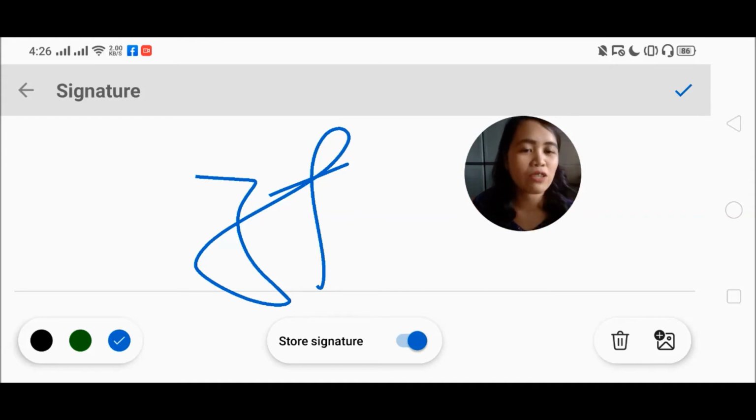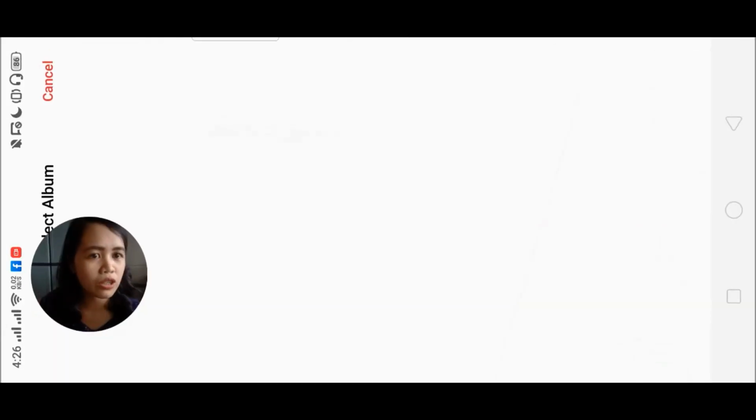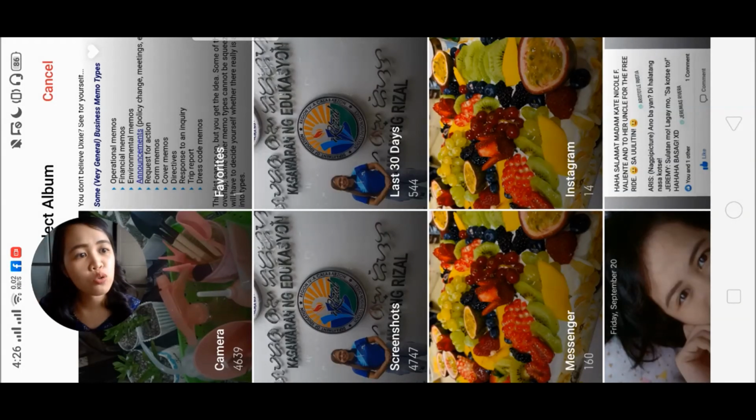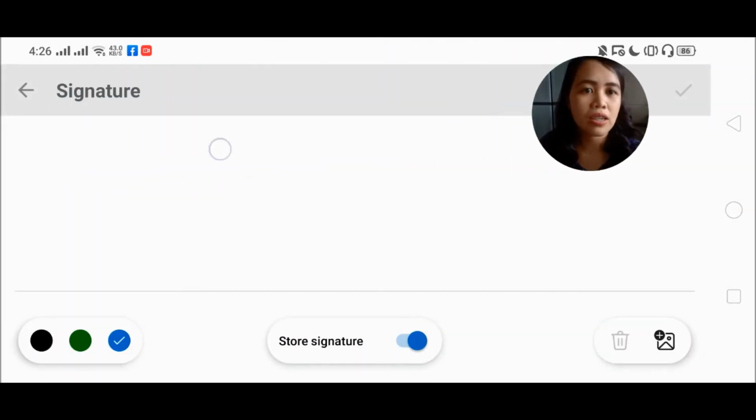Anyway, ayan. So you can now choose to store the signature or not. Ayan. So, may toggle naman siya. May switch. You can delete if you're not happy with your signature. You can also click this picture. Ano kaya ibig sabihin nito? You can choose a signature from your gallery. So, I want to create a signature on my own.